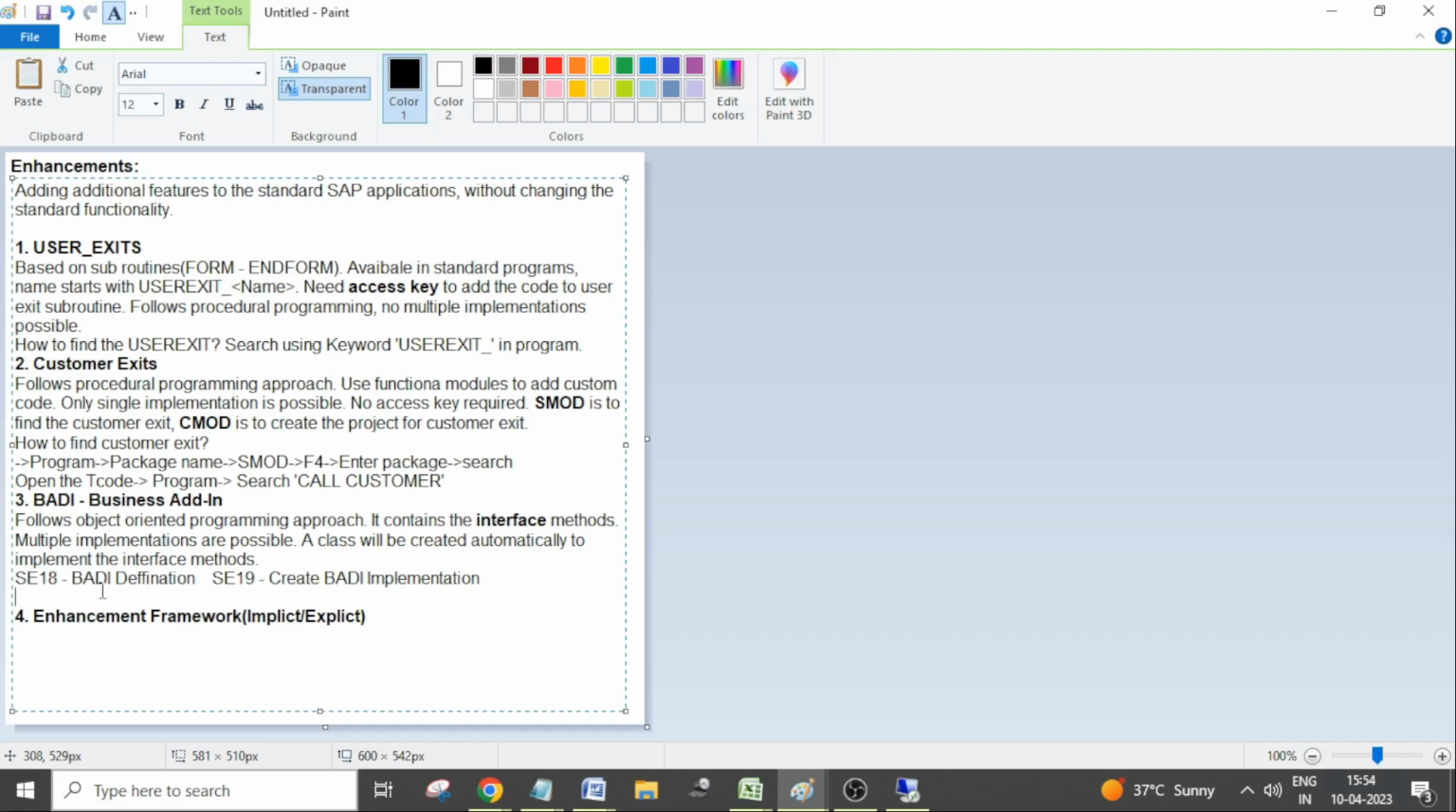But can we create a BADI for every transaction code? We can create a BADI implementation only when SAP provides a BADI definition for that particular transaction code for future enhancements, right? If SAP has provided BADI definitions for that transaction code, then only we can create an implementation for that BADI definition.